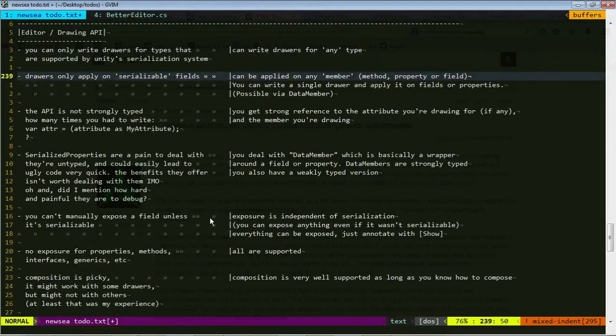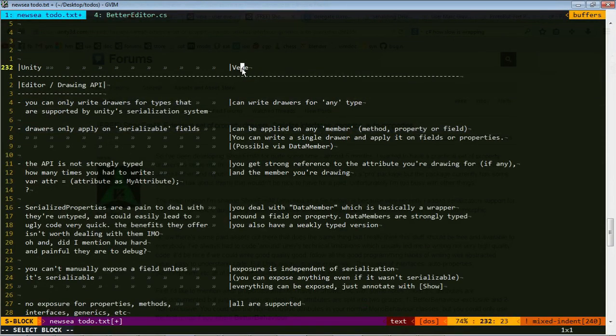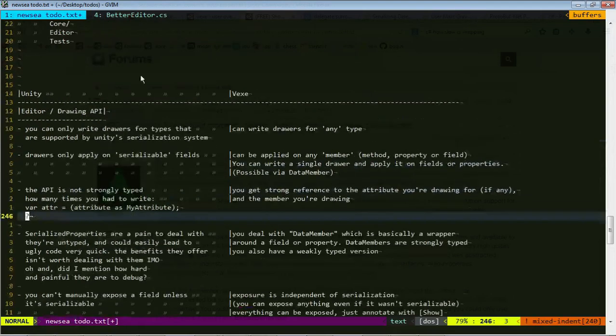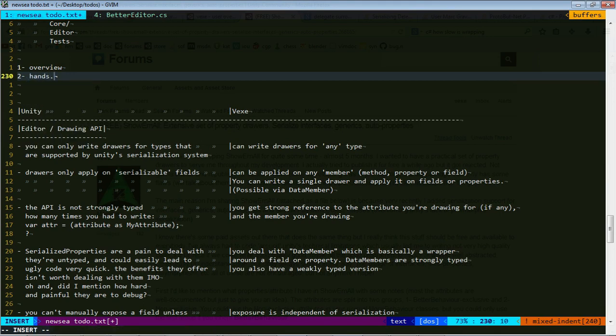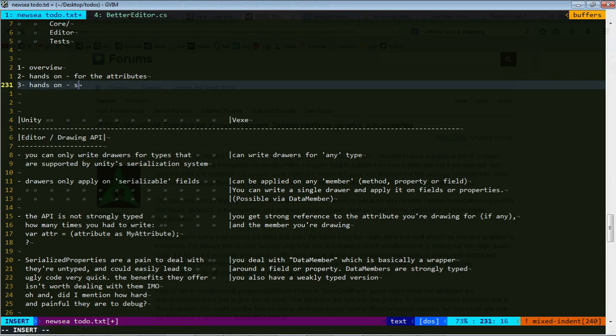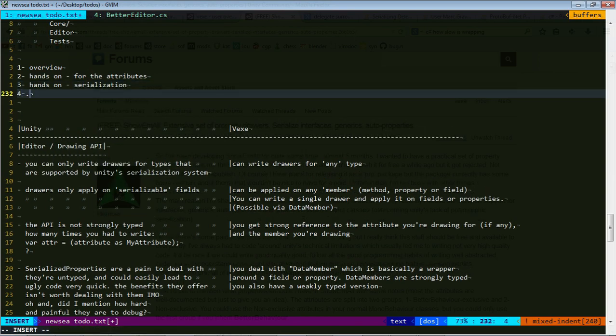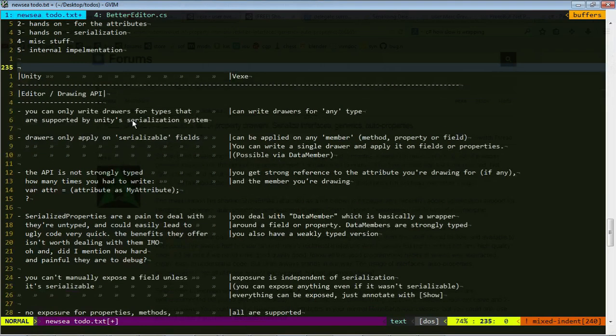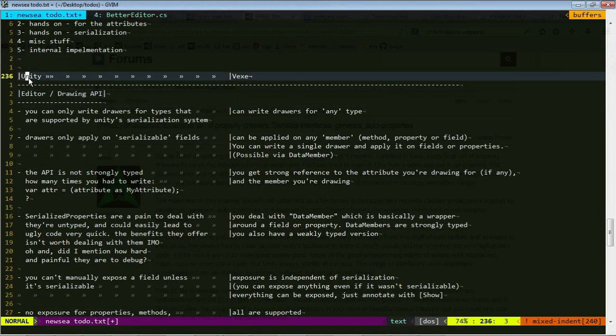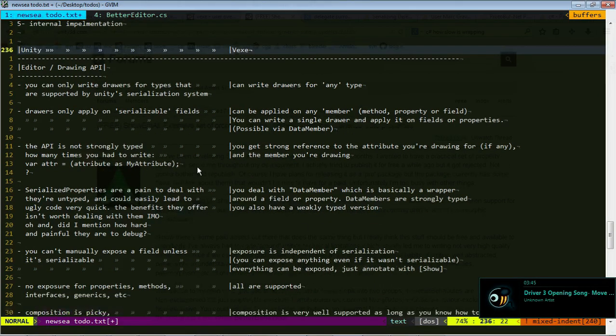So this video is just going to be an overview of what you can do, of what this whole framework is all about. First just an overview, and then a hands-on for the attributes themselves, and then a hands-on for serialization, and maybe talk about some miscellaneous stuff, and maybe just give you an idea of the internal implementation of this API. So in this video I'm just gonna cover the differences between Unity's API and my new framework.